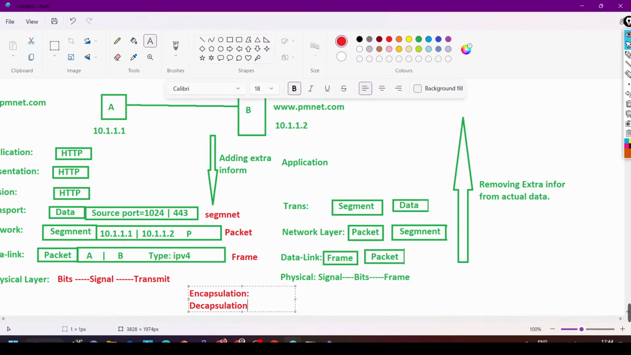Yes or no? The sender machine always performs encapsulation. The receiver machine always performs what? Decapsulation.